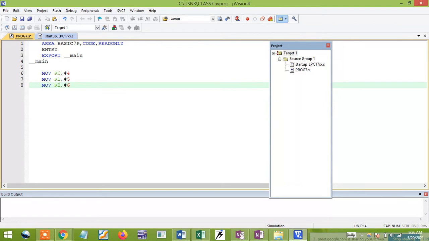Once you are done with this process, I want to push this data inside the memory. If I want to push this data inside the memory, I'll go for the instruction PUSH. You need to use curly braces, or flower braces as we generally call them. Inside that you need to put R0. Next, PUSH R1. Similarly, PUSH R2.